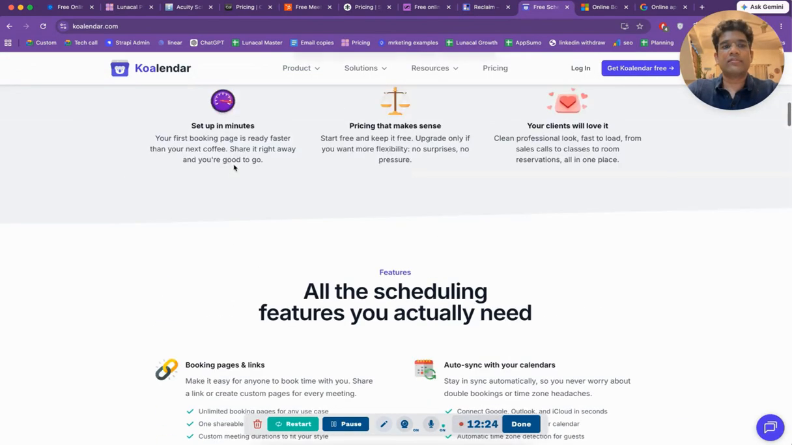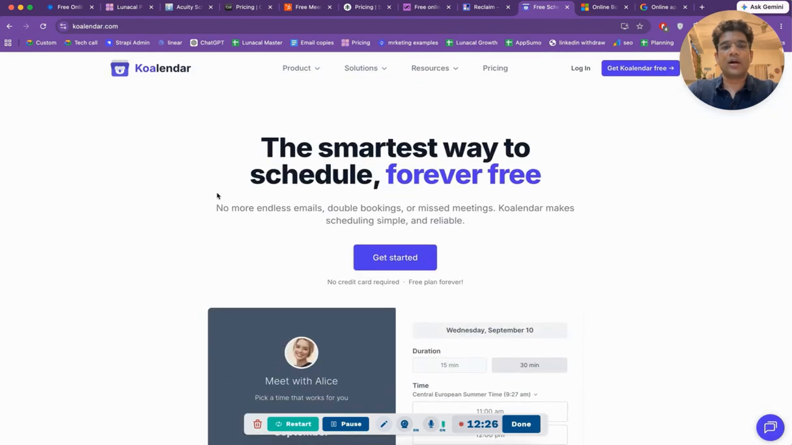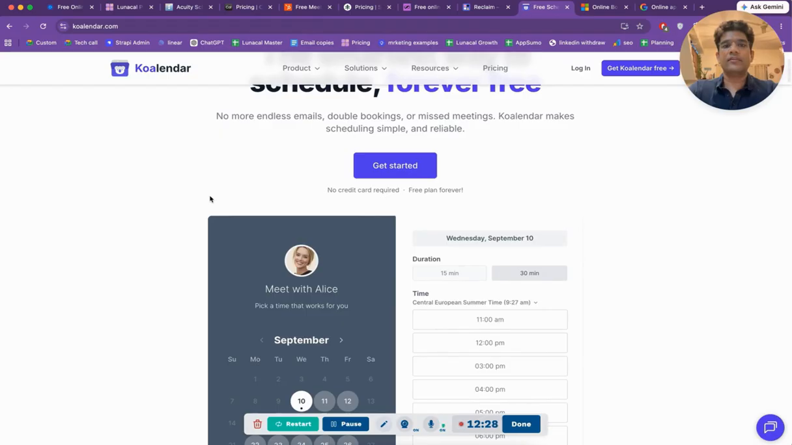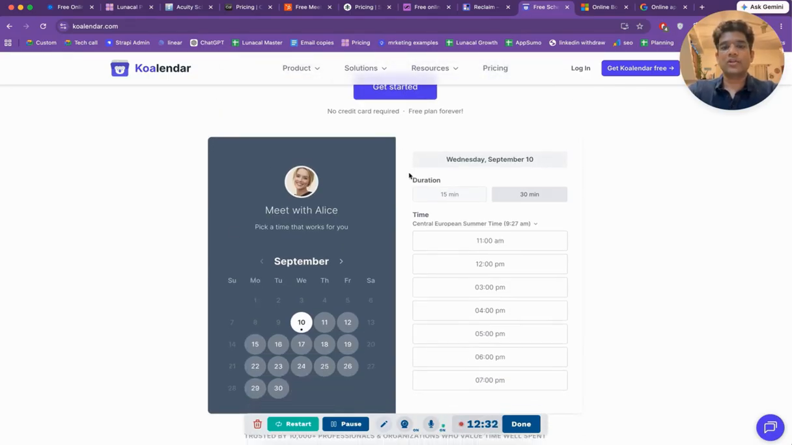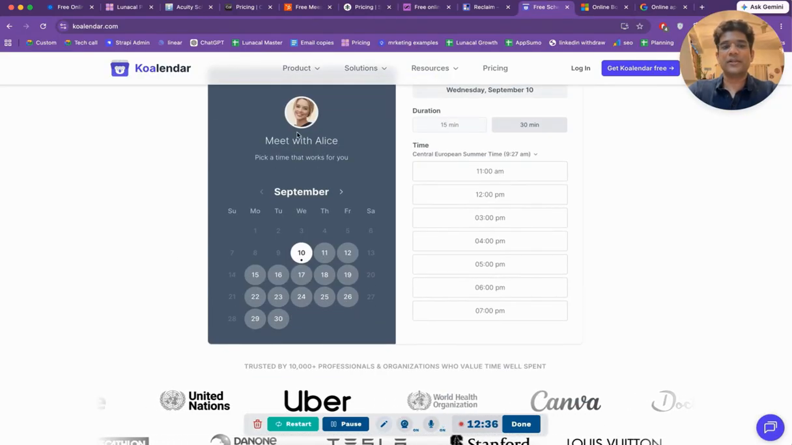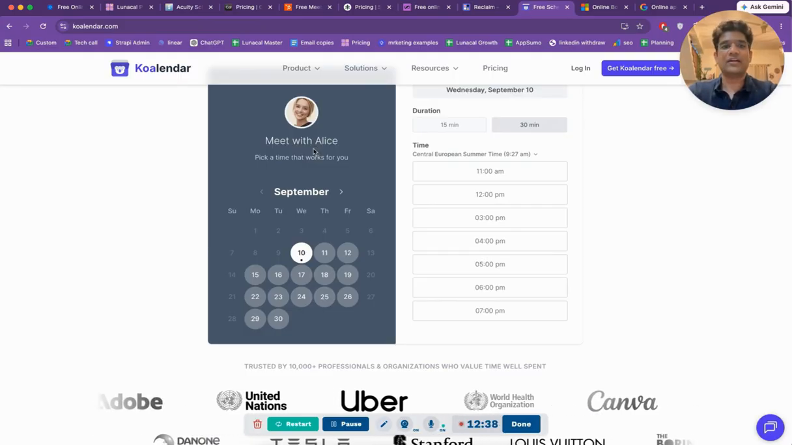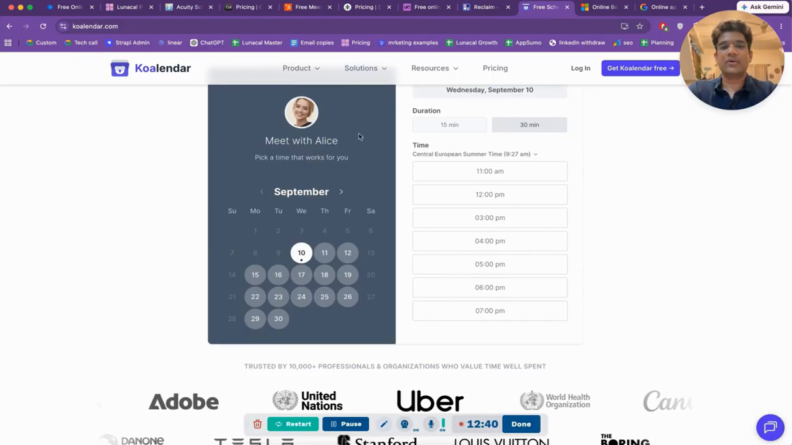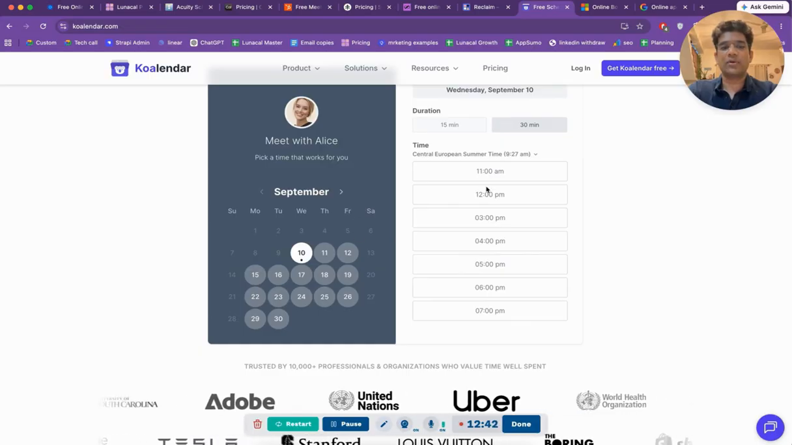The next product that we'll discuss is Koalendar. Now, Koalendar is another free alternative to Calendly, and Koalendar actually looks very similar to Calendly, right? So, in terms of it's pretty basic vanilla kind of a feel in its calendar. You can look at the available time slots and book them, right?